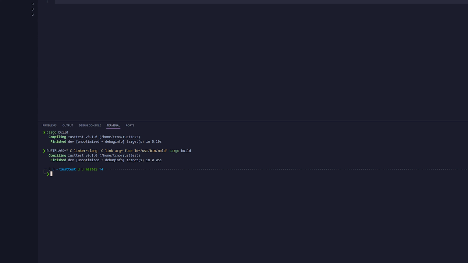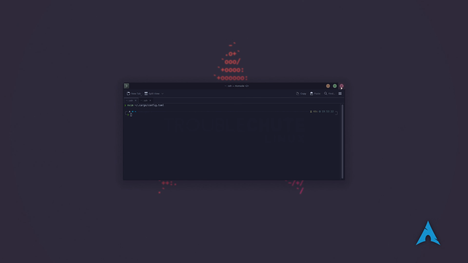That's it. It's super simple. But anyways, that's really about it for this quick guide. You now know how to install Rust, create a development environment, and even use mold for faster builds.